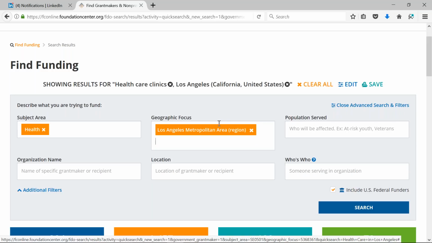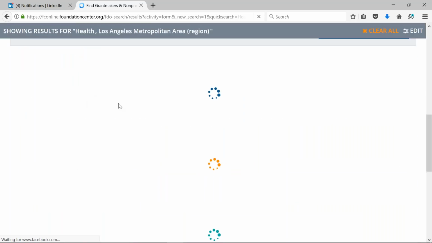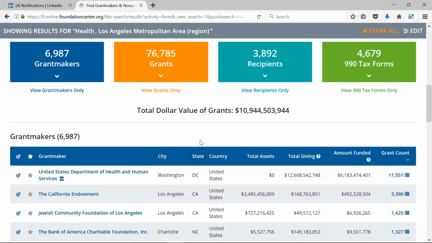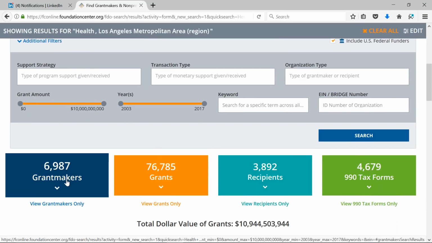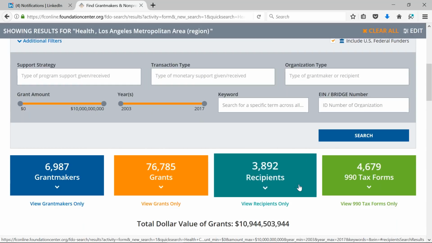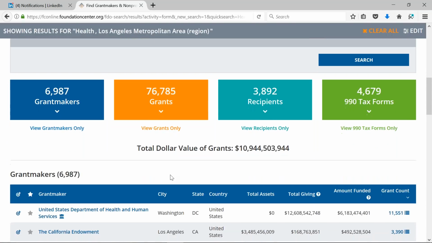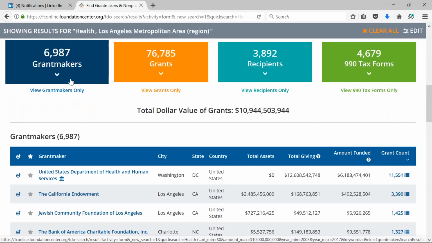Let's just get healthcare in Los Angeles metropolitan area, and I'll do this search and come up with a list of results. So when I redo the search and it's focusing on health and on the Los Angeles metropolitan area, you come up with over 6,000 grant makers, almost 7,000 grant makers, 76,785 grants, 3,892 recipients, and many tax forms to go through. I'm going to show you the profiles of each one of these.